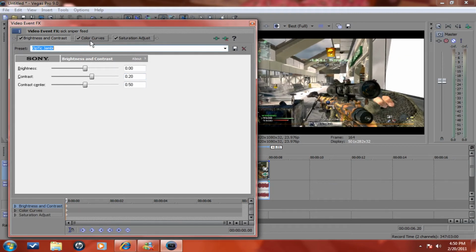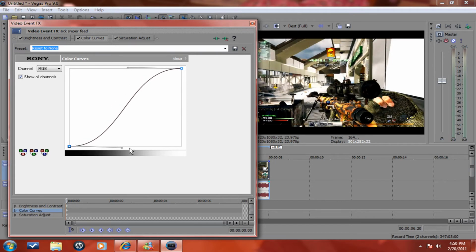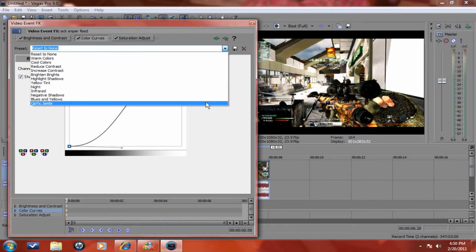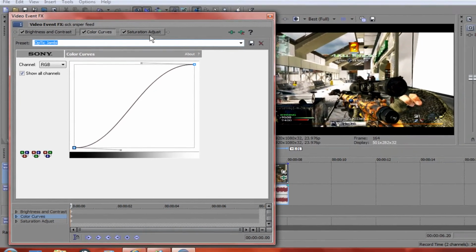And then you're going to go over to your color curves. Then you drag these, and then you can move this around. You're just going to make it something like this. I just move that one down, and I'm just going to show you exactly how I have it with the preset. And just pause the video if you need to.